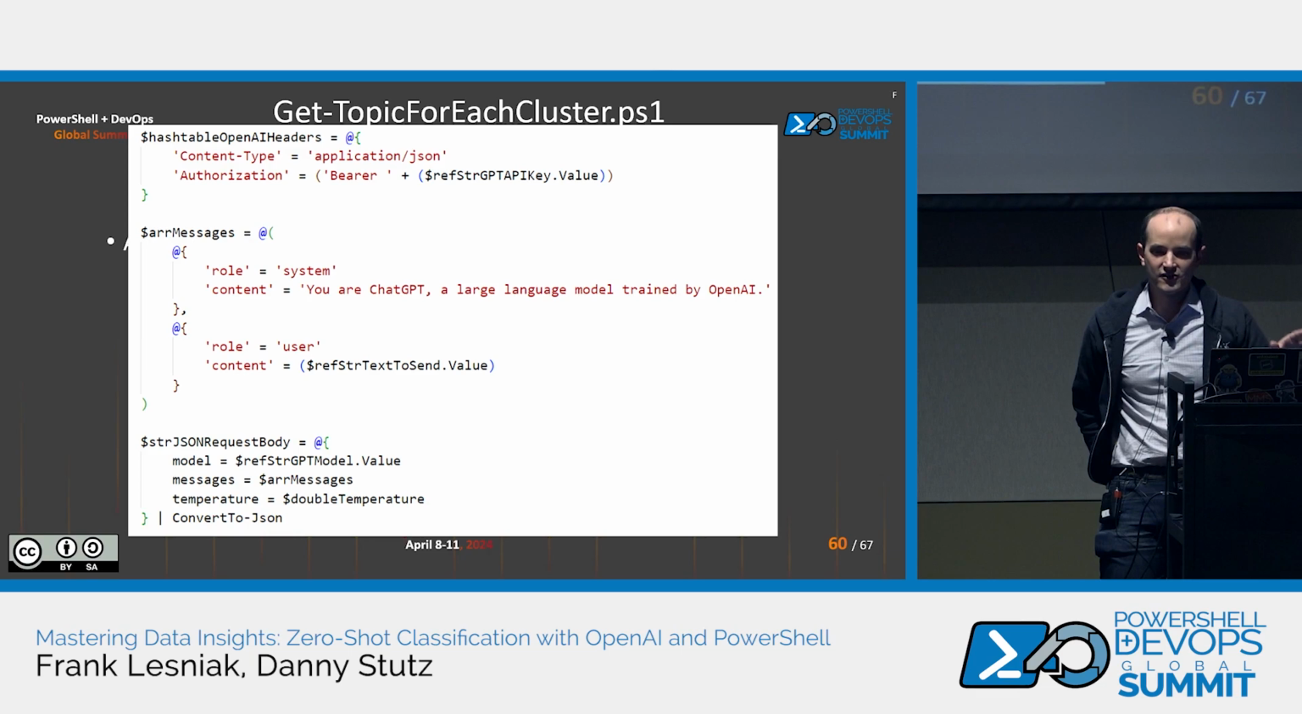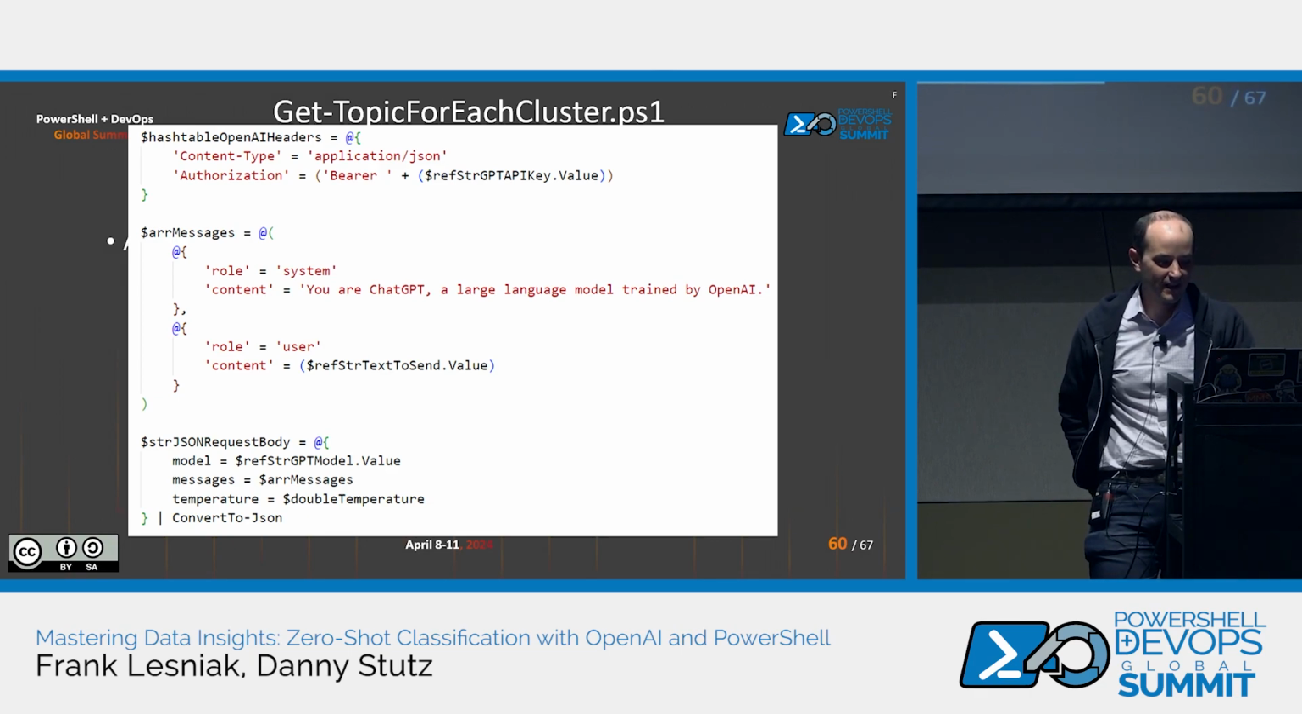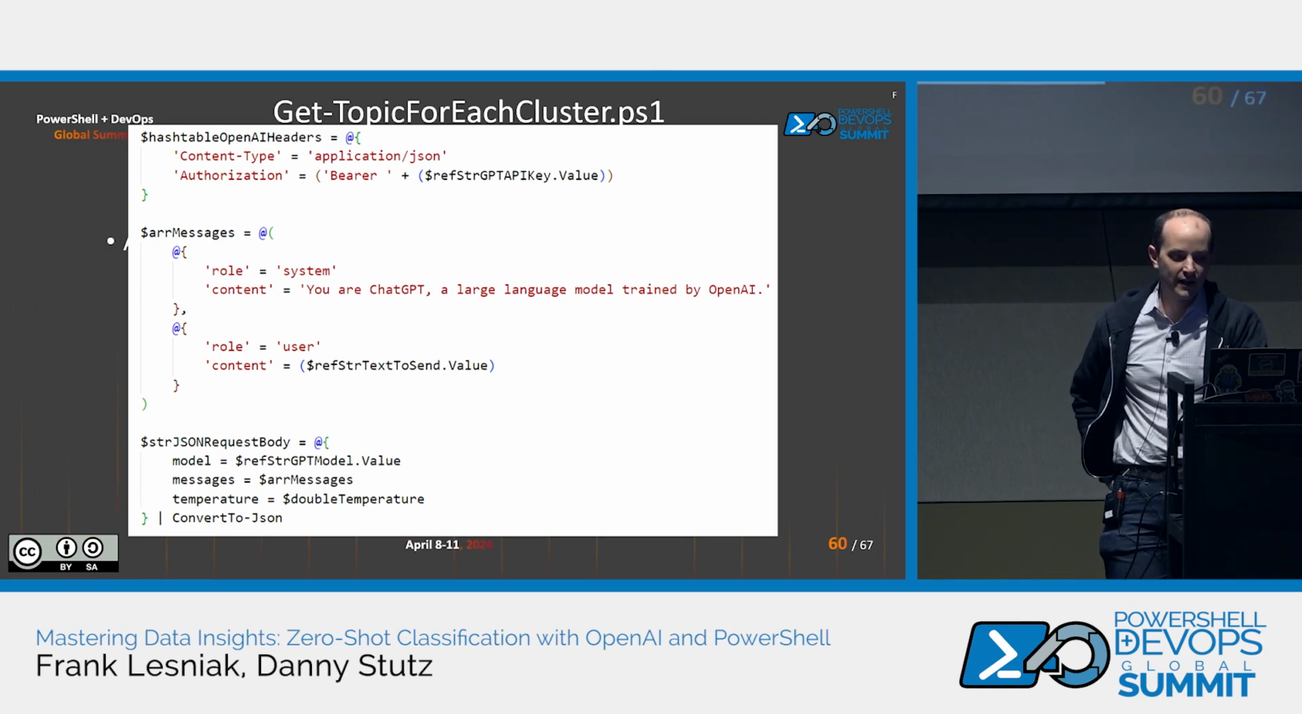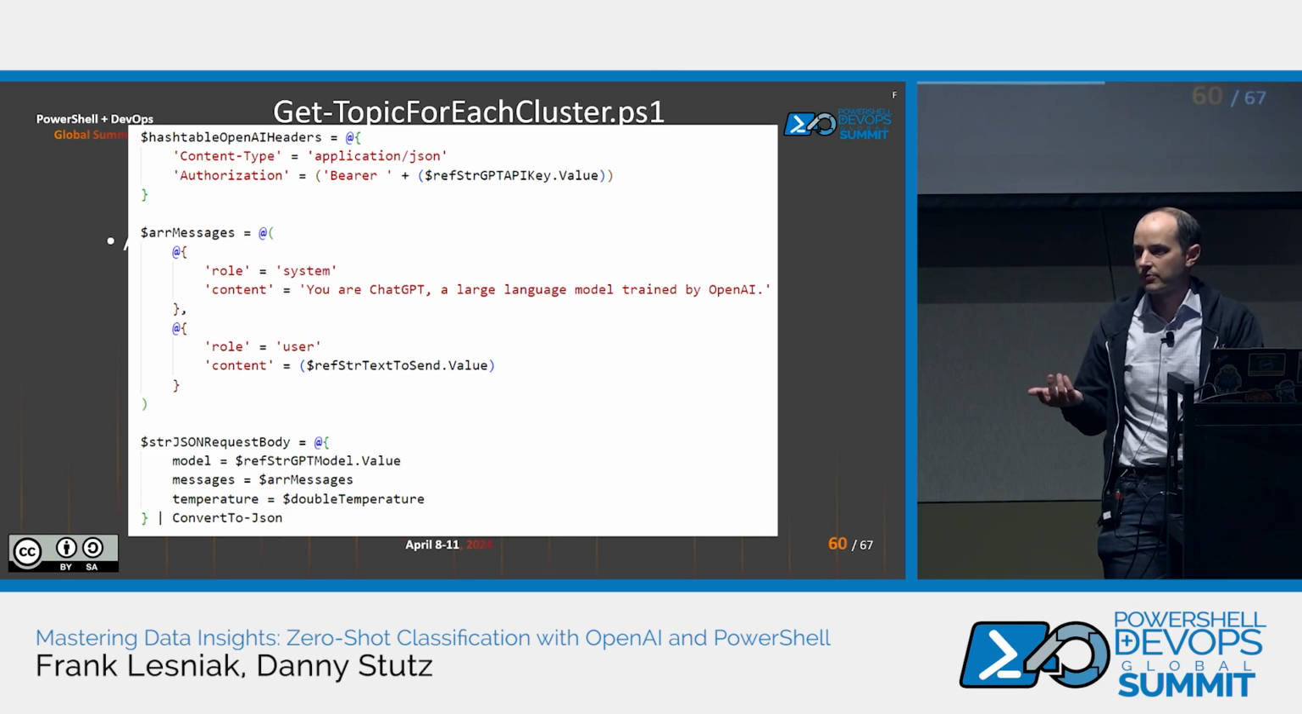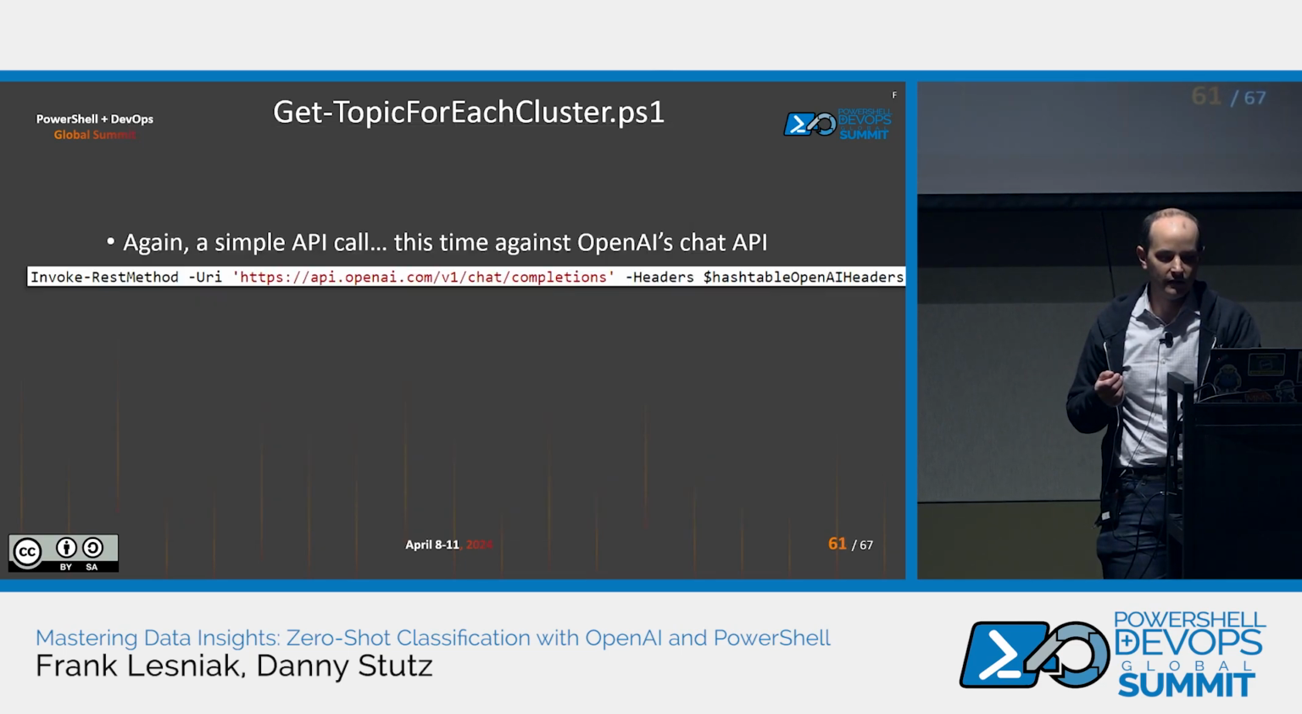We tell it it's a large language model by OpenAI, but you can get kind of silly with this and tell it, I don't know, it's a wizard in a Harry Potter book or something. You can get really silly with what role you give ChatGPT. And then we provide it the content on the bottom as the user, which is basically the prompt. I'll show you the prompt in a second. And then we submit that using Invoke-RestMethod. So not particularly novel, typical API stuff.